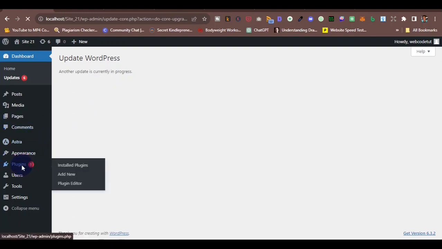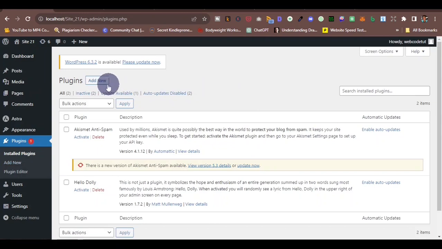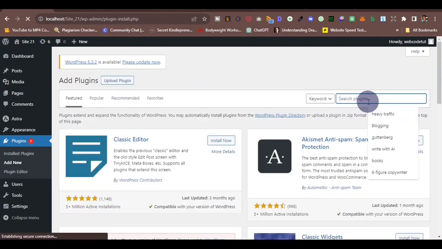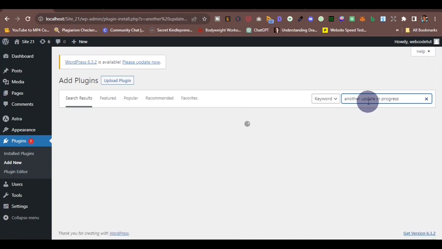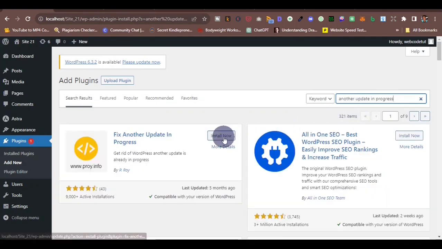So click on plugins and click on add new and search for "another update in progress." And click install now. And click activate.